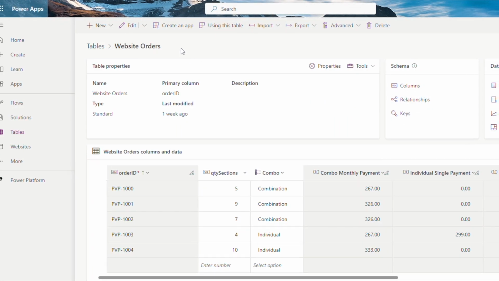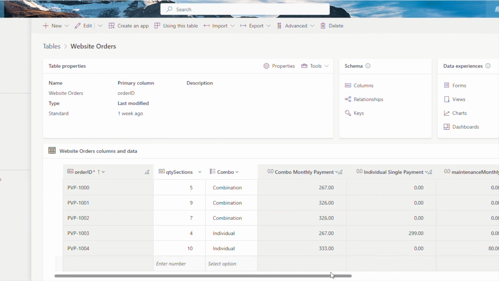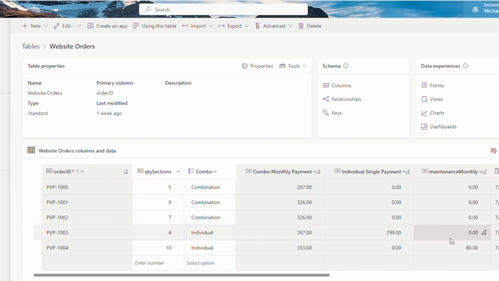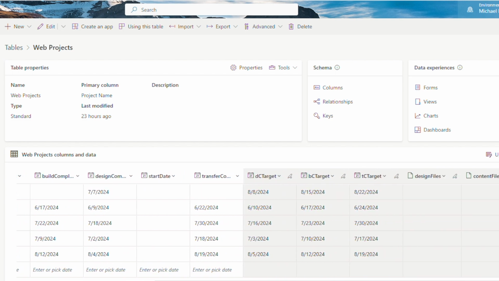The order table will track website orders. This table helps us keep tabs on different package options and their pricing. The project table is essential for tracking each project through its stages: design, build, and implementation, and store related files.